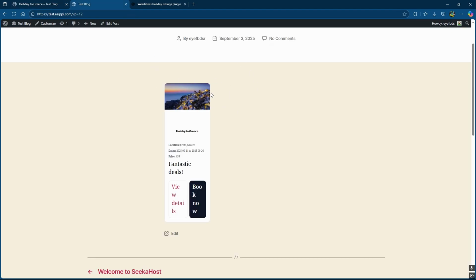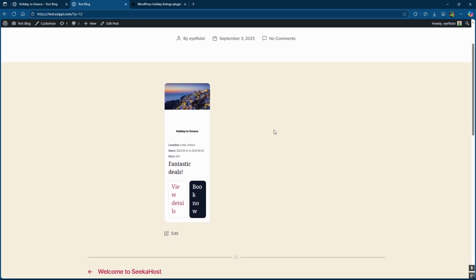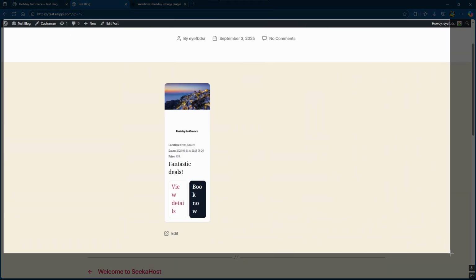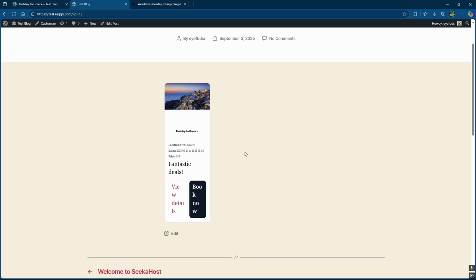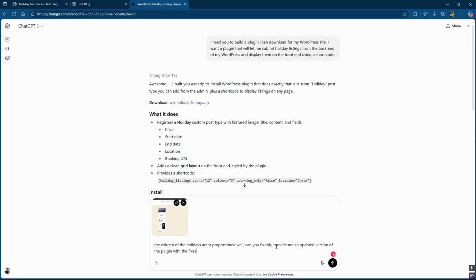Now I've gone to the home page just to check out the holiday, and as you can see, this doesn't look quite right. So what we can now do is go ahead and make changes to the existing plugin. As I'm using the pro version of ChatGPT, I'm simply going to screenshot the whole page to show it, but you can also describe it by telling it. So I've put the column of the holidays aren't proportioned well, can you fix this? And I've also added in a screenshot. However, you can just describe what the situation is. And I've said provide me an updated version of the plugin with the fixes.